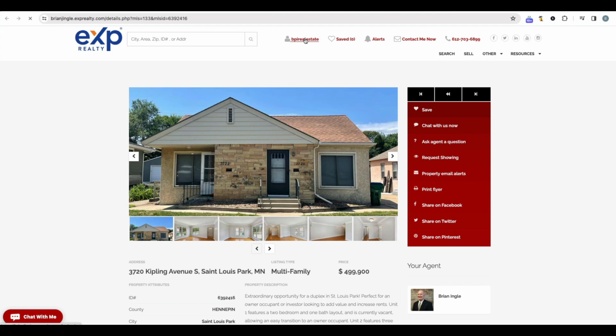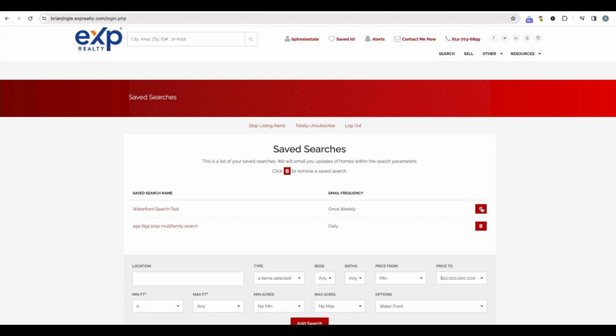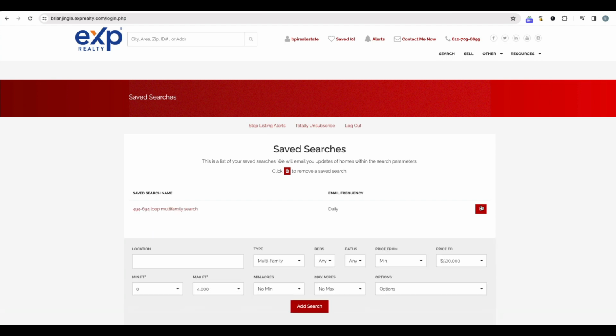If you want to get back to your saved searches, just click back up on your name, and now you can see all of my saved searches. Since I've done this twice, I don't need the two, and I'm going to lose the waterfront because that was a test. And now I'll receive my multifamily search.